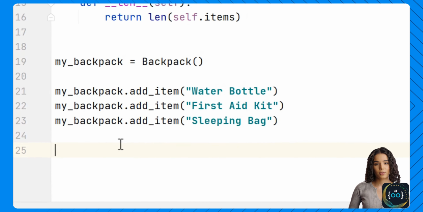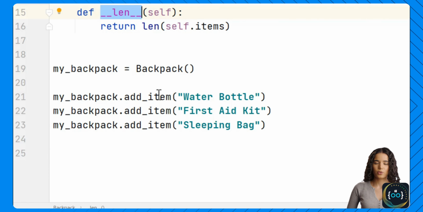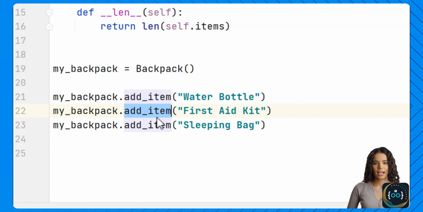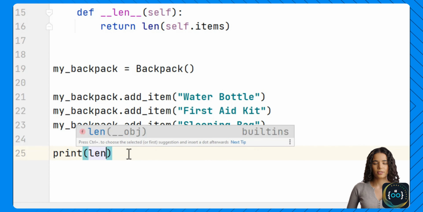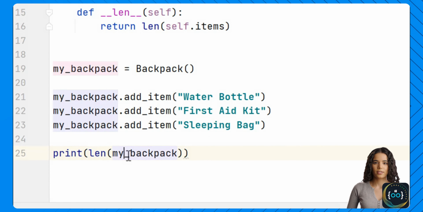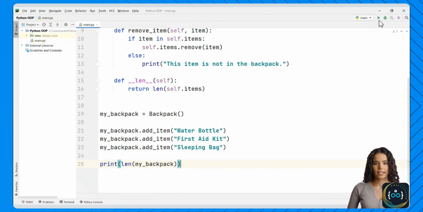We have 3 items. So based on what we defined as the length of a backpack, the length should be 3. How many items we have in the backpack? Let's check that this is true. We're going to print the length of the myBackpack instance, okay? So let's save the file and run the code to see if we get the output that we expected.